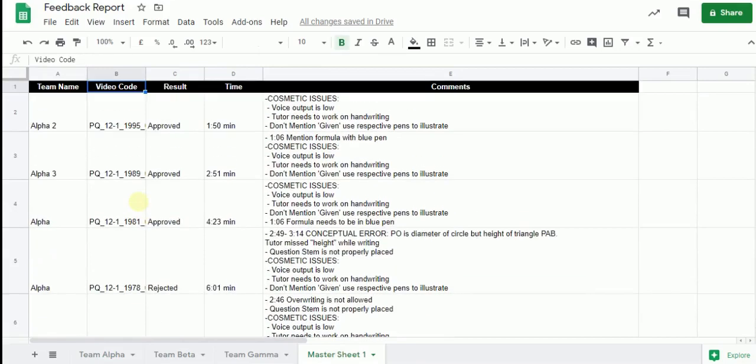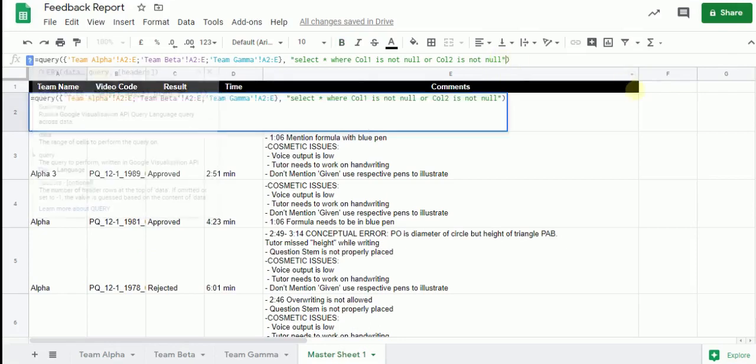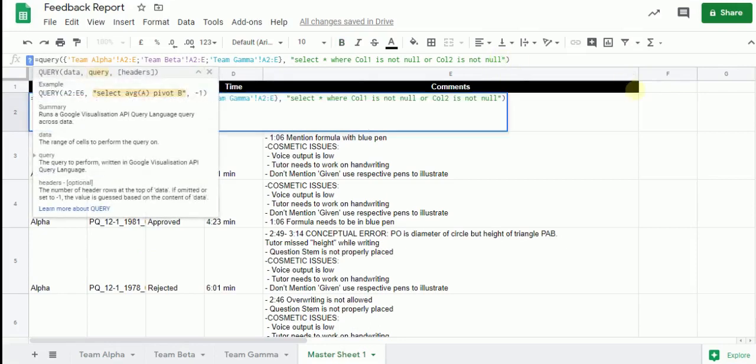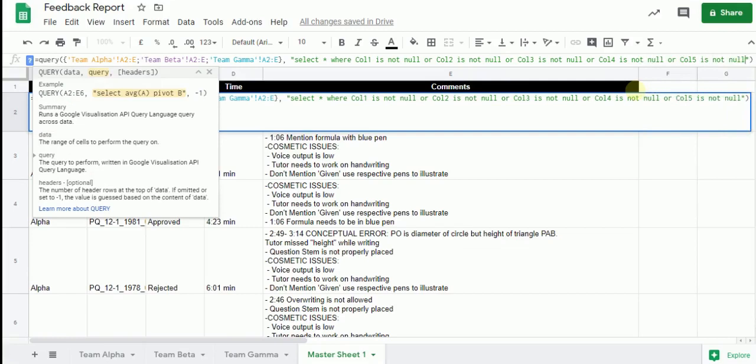So if we want any column to get updated here, it should be included in the formula. Suppose we have columns 1, 2, 3, 4 and 5. Just add all these five columns here: Col1 is not null, or Col2 is not null, or Col3 is not null, or Col4 is not null, or Col5 is not null. So we have modified our formula. This will enable it, if any of the columns is filled, to fetch all the data from that row. Hit the enter key.